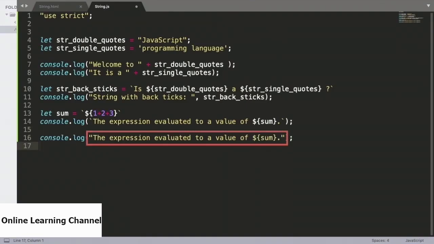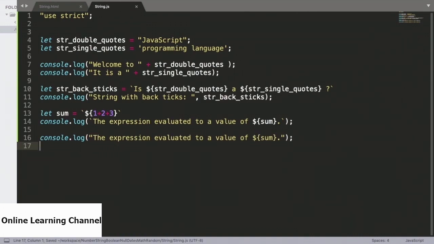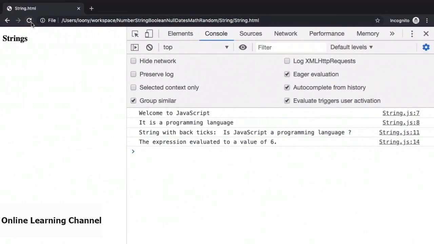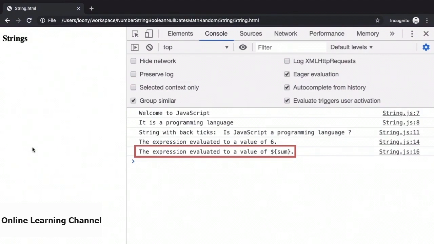Moving back to our source, we will now see that when we use double quoted strings, such an evaluation of an expression is not possible. So we have the same value within double quotes, but when we save down this file and then head over to the browser, we observe that the dollar symbol, curly braces, and sum are treated as a string rather than an expression to be evaluated.